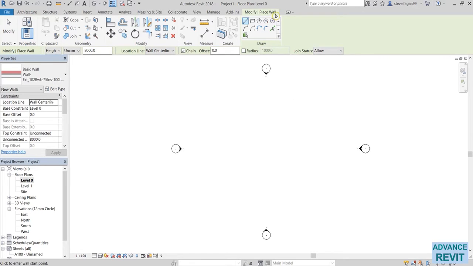We are now on what is known as the green Contextual Tab. So it says Modify Place Wall. So every time we select a certain tool or component, the actions which we can carry out with that tool will be displayed. So when we're creating a wall, we're shown the Draw panel, which shows various methods which we can draw a wall, as well as the Contextual Tab and the Contextual panel.